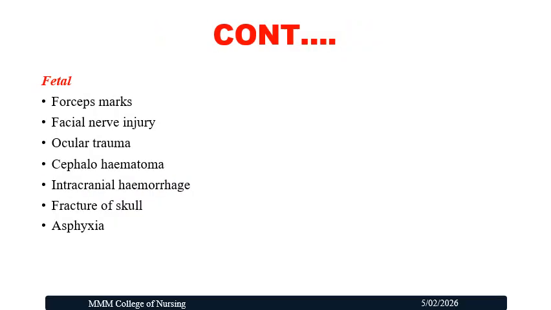Fetal complications are fetal marks, meaning forceps marks will be there on the fetal face, facial nerve injury, ocular trauma, cephalohematoma, intracranial hemorrhage, fracture of skull, and asphyxia. So these are the fetal complications due to forceps application.